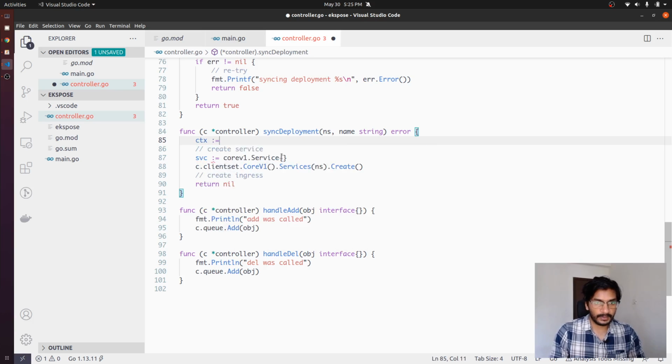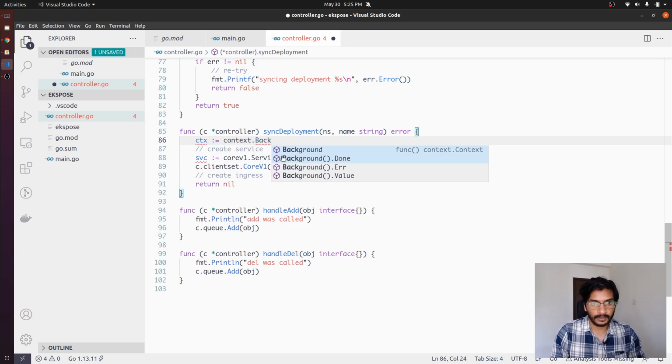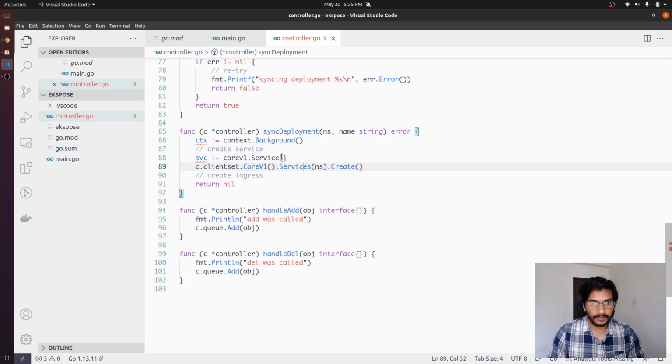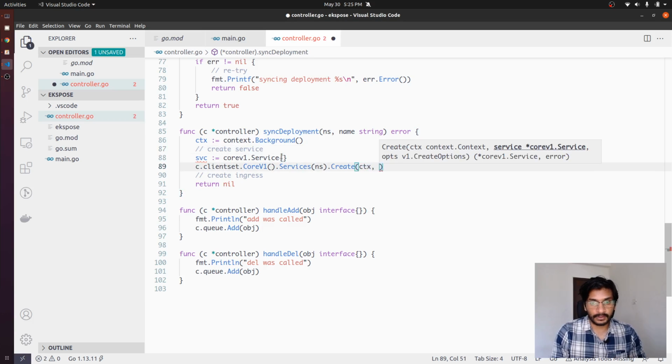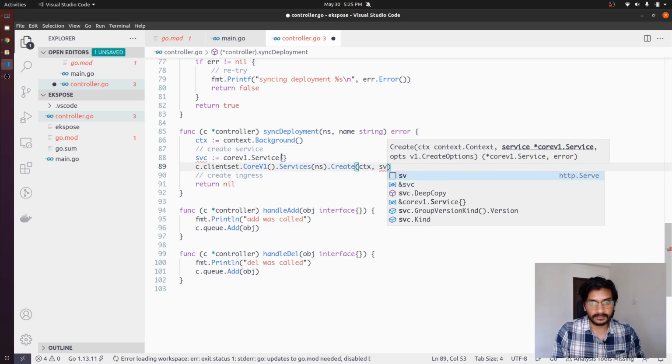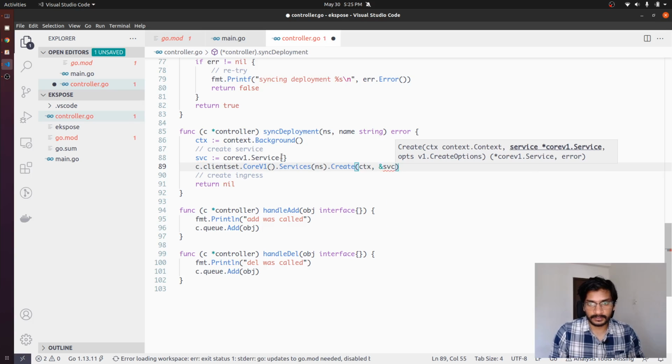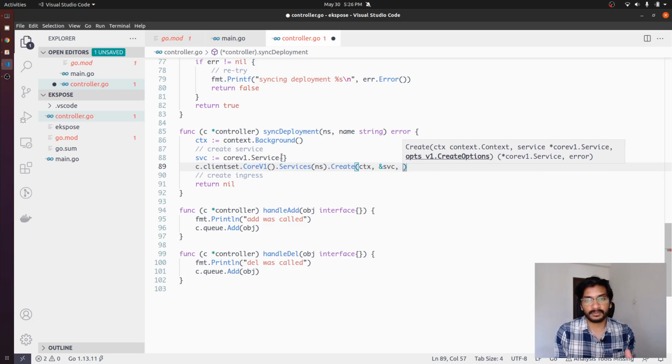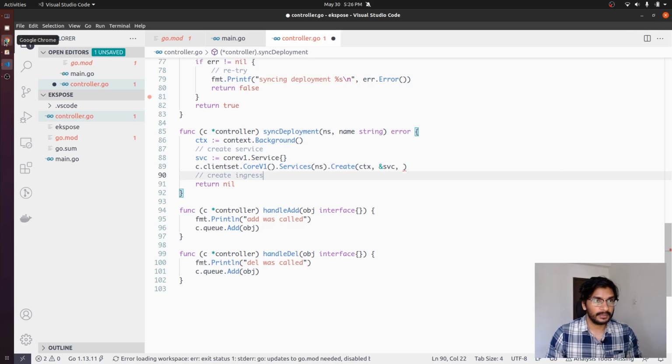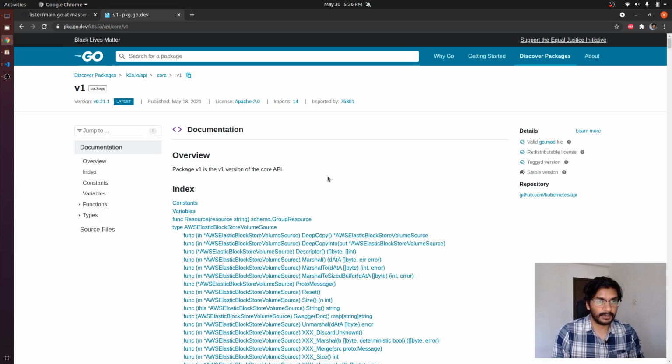So context equals context.Background(), and the service that we want to create, svc, and we also have to specify the create option, and this is from metav1. So let's go ahead and try to get that package as well.